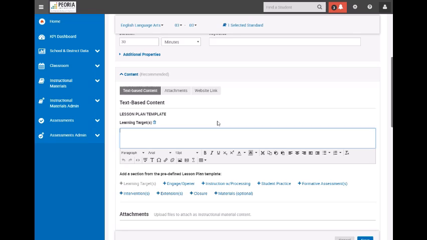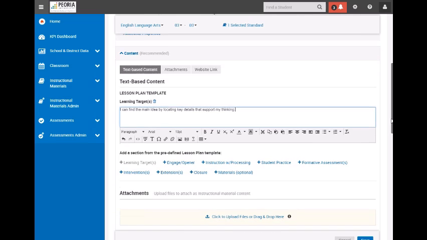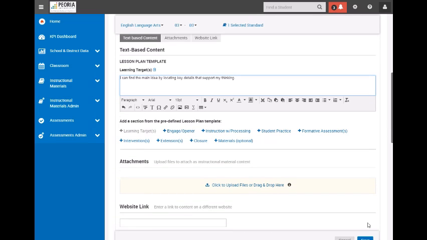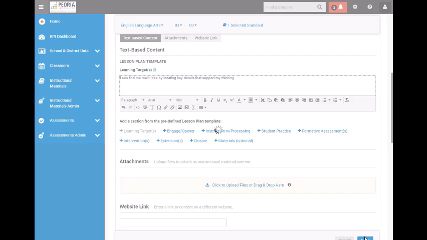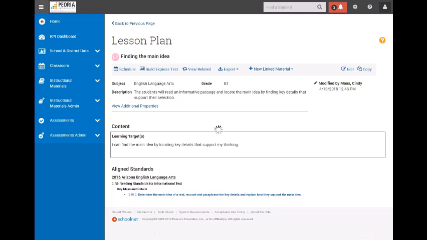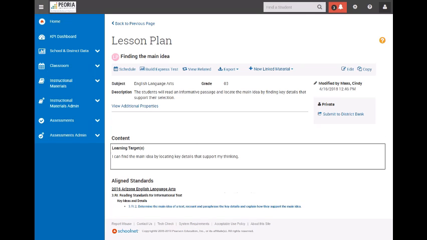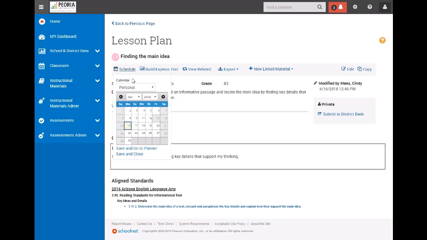Once the lesson plan has been completed, you can add it to your calendar. When you have completed all of the areas of the lesson plan template, scroll to the bottom and select Save. With the lesson plan complete, add it to your instructional calendar. Click on Schedule near the top of the page, and then choose the calendar that it's going to go on.